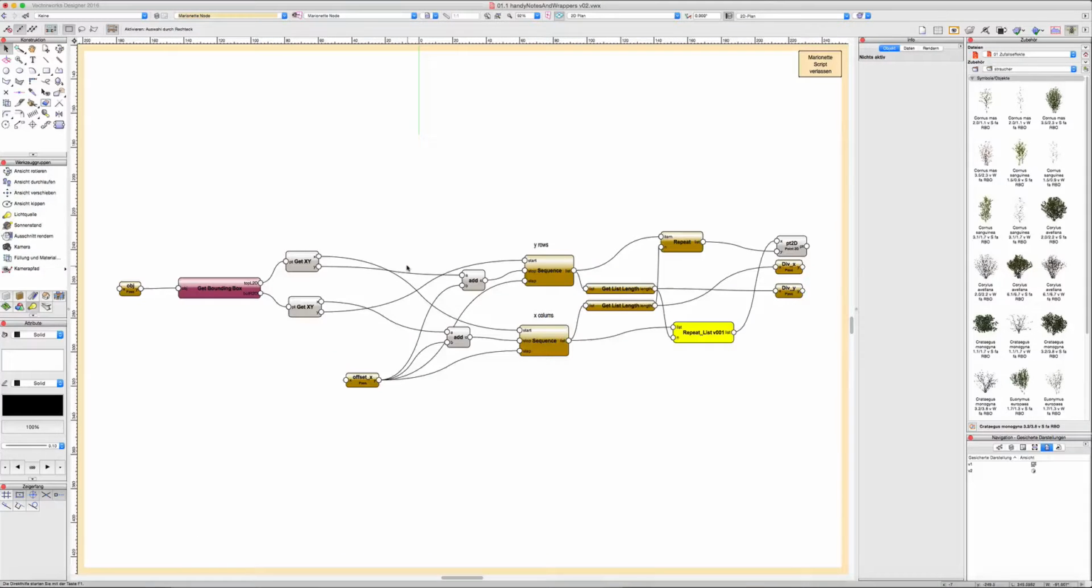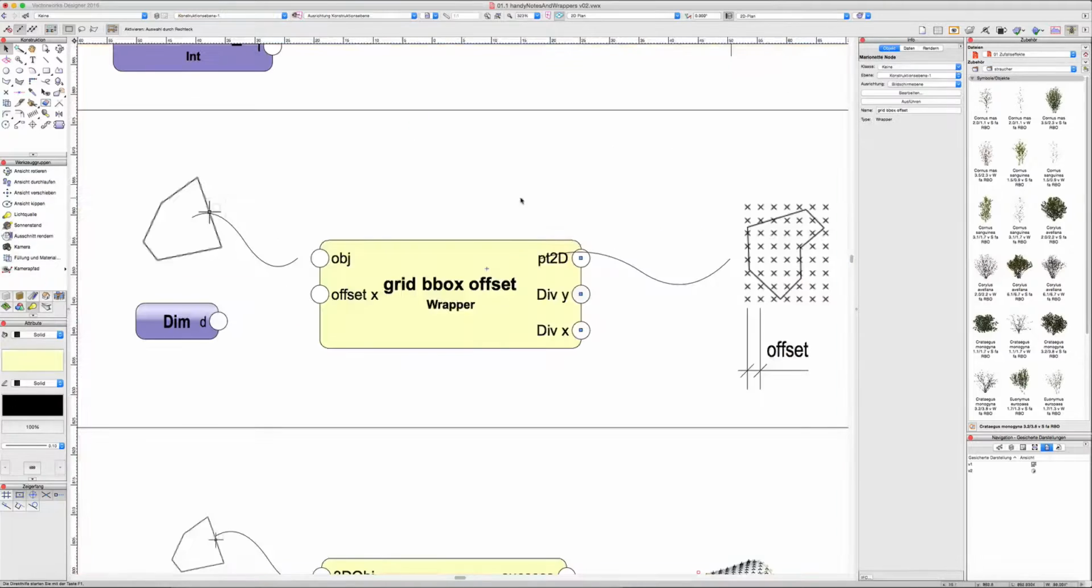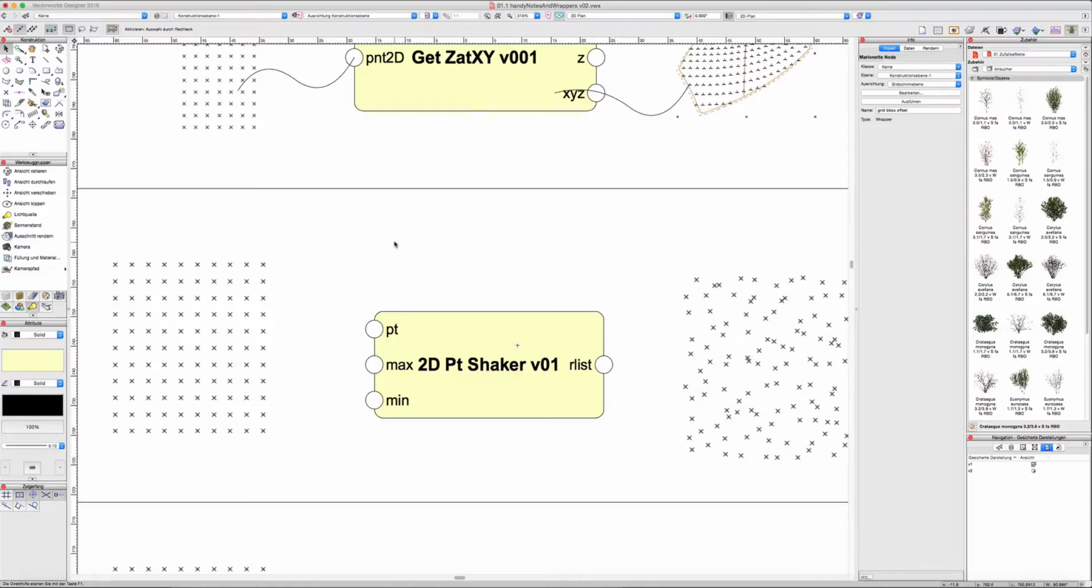Before we click now inside this Marionette script, first let's take a look at the components, at the nodes and wrappers I used in this example. First, I used the wrapper node to draw a grid over the polygon, exactly like the example in the Marionette tutorial. Second, I used this node to move the points away from their place. I called that the shaker node.